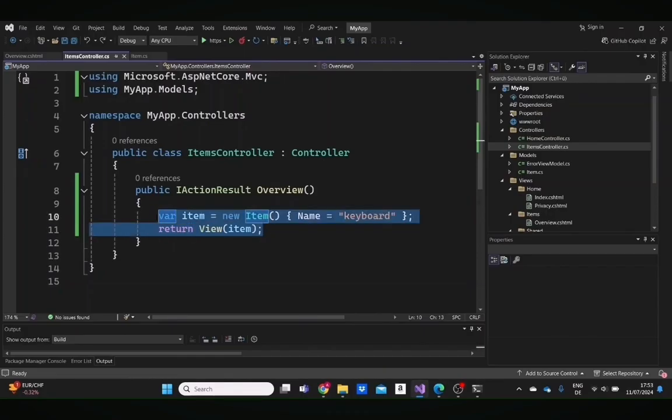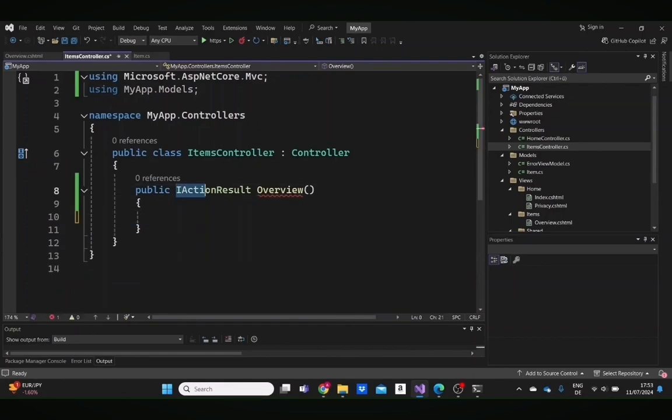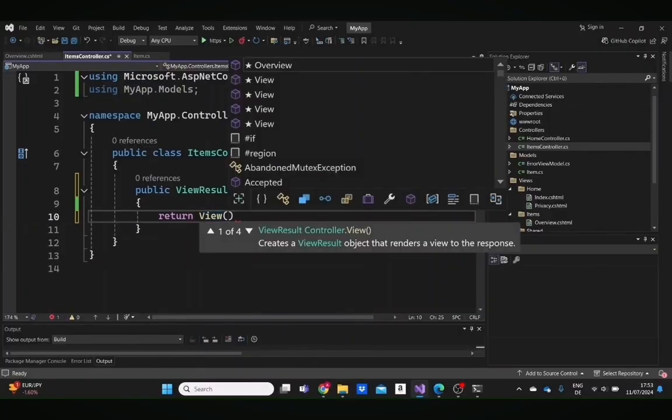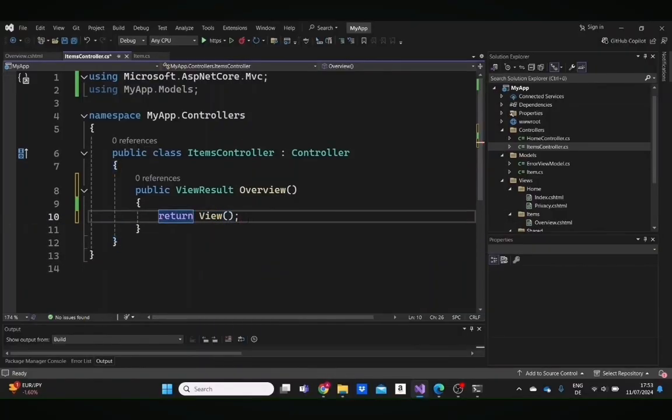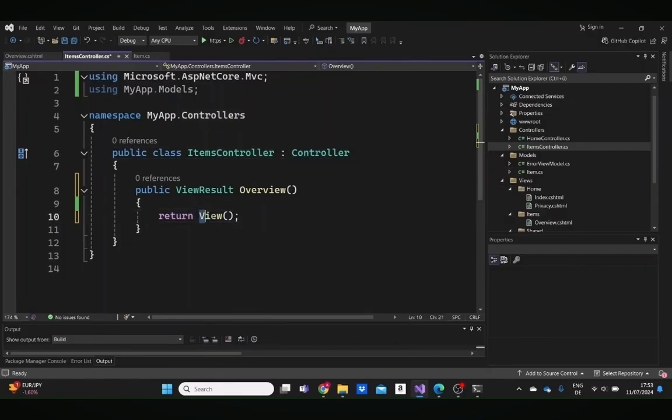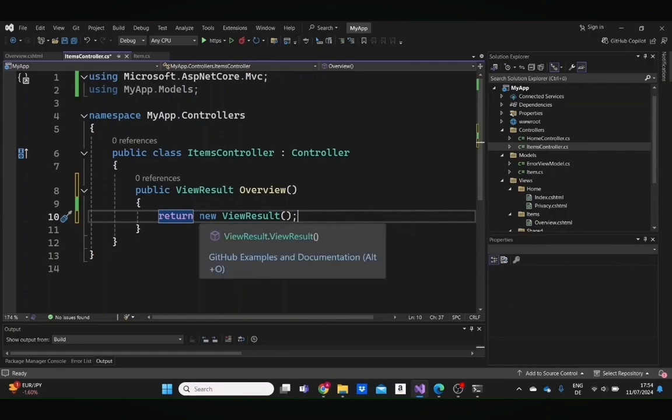Let me just remove this and show you what we could use if we didn't use the IActionResult. If we wanted to just return a view, we can return a ViewResult and then return the view here. Actually, the View that we are returning here is just a helper method inherited from the Controller class, and it's just a shortcut for ViewResult. The long way of writing it would be return new ViewResult. But as I said, this is a helper method that allows us to write it in a shorter way, and this is the way you will mostly see it in the code or from the documentation.